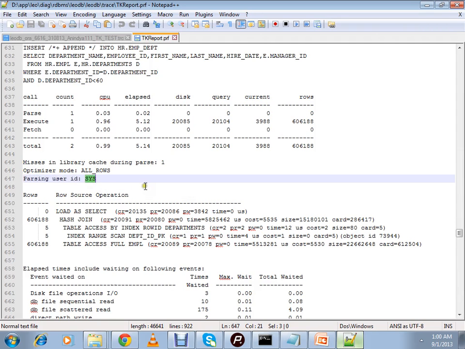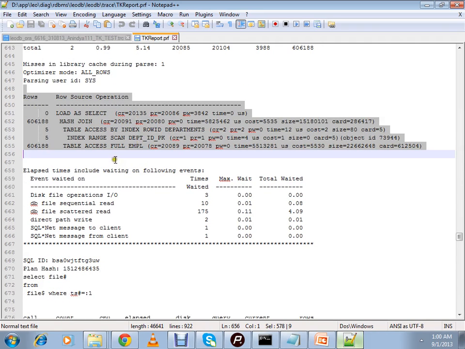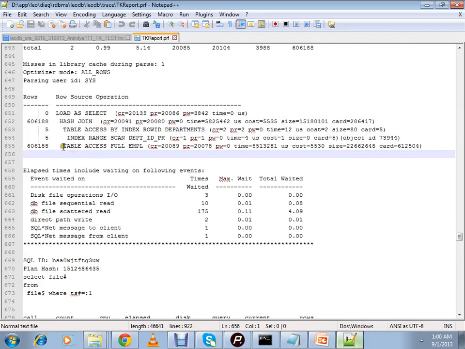It's sys. Now here is the actual execution plan, the row source operation. Here you can see below, it's doing a table access full for EMPL, and in this step a total of 6,188 rows are fetched. I just wanted to tell that this is the actual execution plan using which the query execution has occurred.